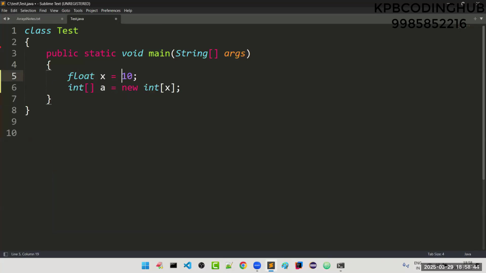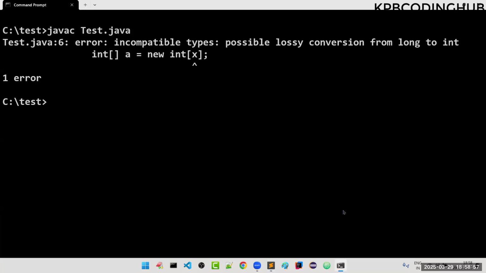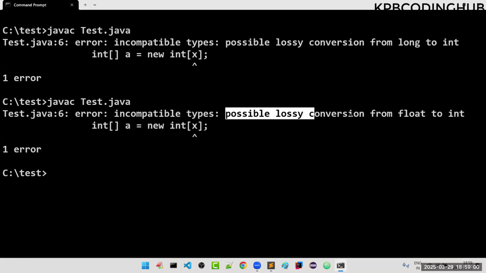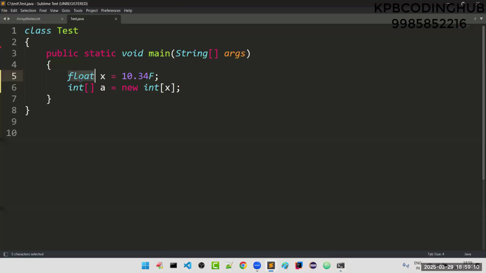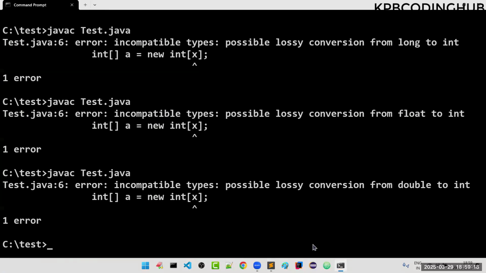Can I take float x equal to 10.34f? Is it valid? No, sir, size cannot be a floating point. Possible lossy conversion from float to int. Got it? Sir, it should have only taken the integer part. No, it is not taking that; only an integer it will take. In other cases, we are getting an error. Got it?